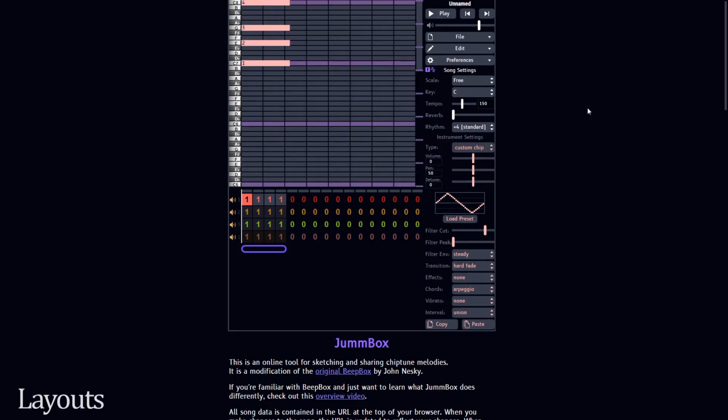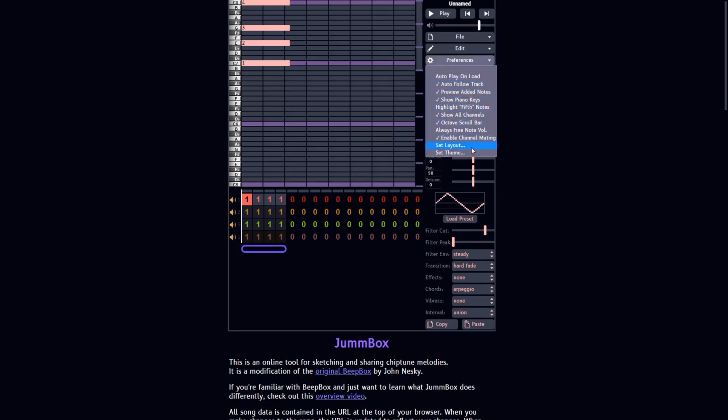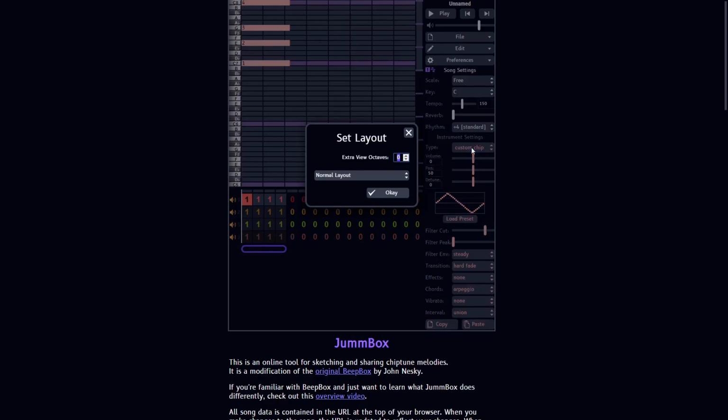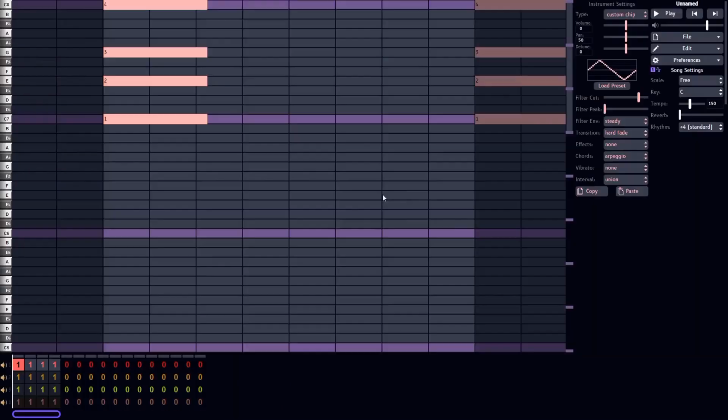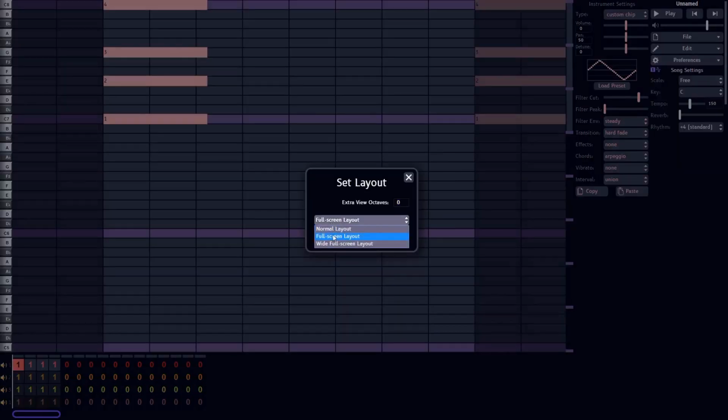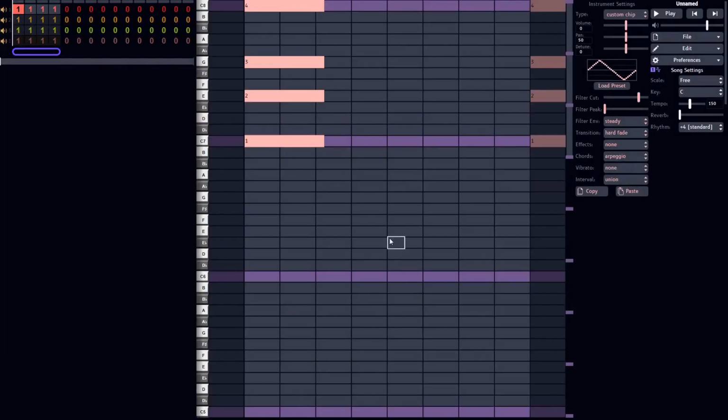So next up, let's talk about layouts. Beatbox recently added a full screen layout that I'm really a fan of. I just took that, added it in, and added in a few other options too. So if you go into Preferences, Set Layout, this pop-up shows up now. There are 3 options in the drop-down here for different layouts. Normal layout's the one we're on, it's the one everyone's familiar with. Full screen layout is the Beatbox full screen layout, and then I added this wide full screen layout.